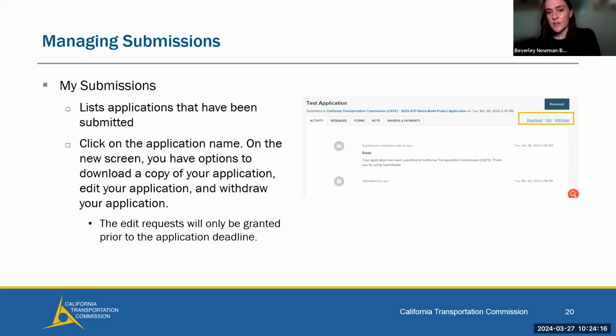There's also a messages tab, so you can technically send us a message about your application after it's been submitted. You can feel free to use that. It'll send us a message if you have a question. Maybe, just as an example, you thought you did something wrong and you are wondering about it. You could send us a message and ask, do you think I need to go back and edit this?